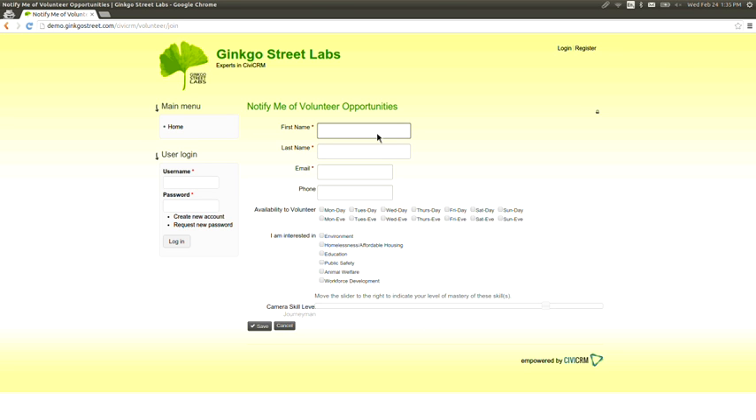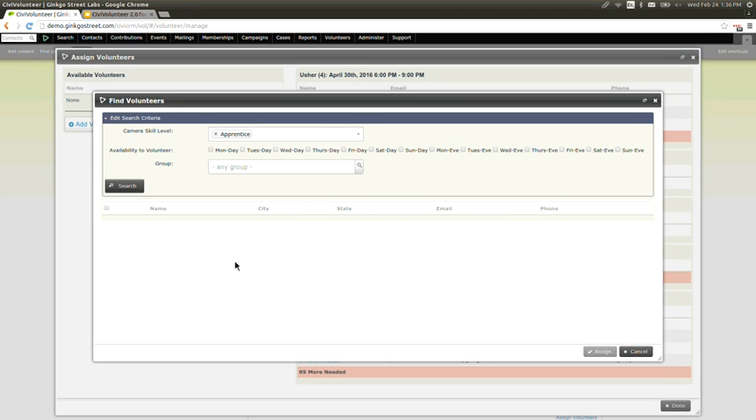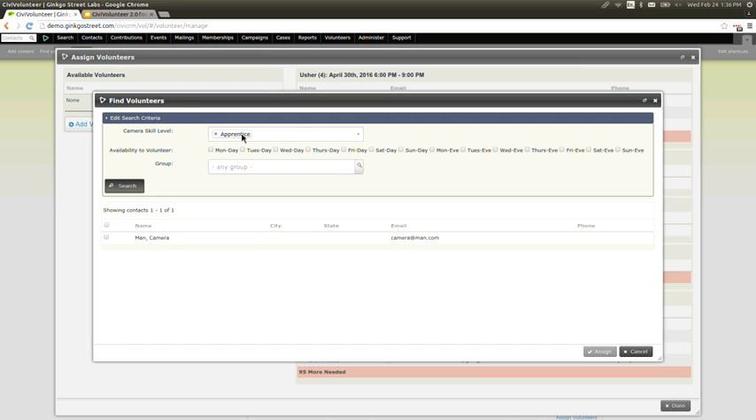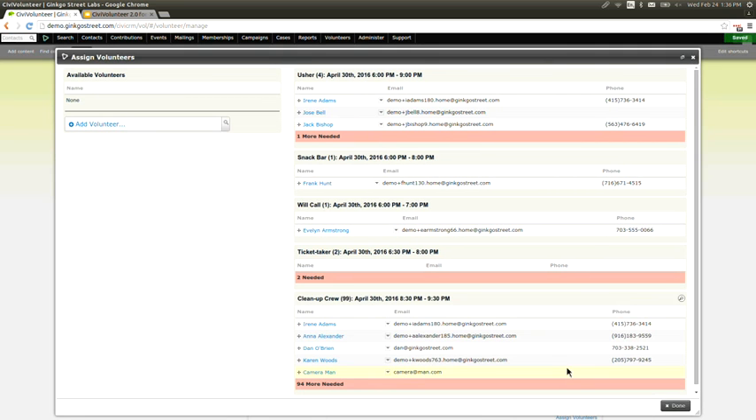So let's go ahead and fill this out, and I'll just say that I'm an expert cameraman. When I come back here and run another search, I find that cameraman is a match for the job. He's at least as good as an apprentice. So it's a nice way to allow people to specify their skill levels, but for searching to be made a little easier for you.